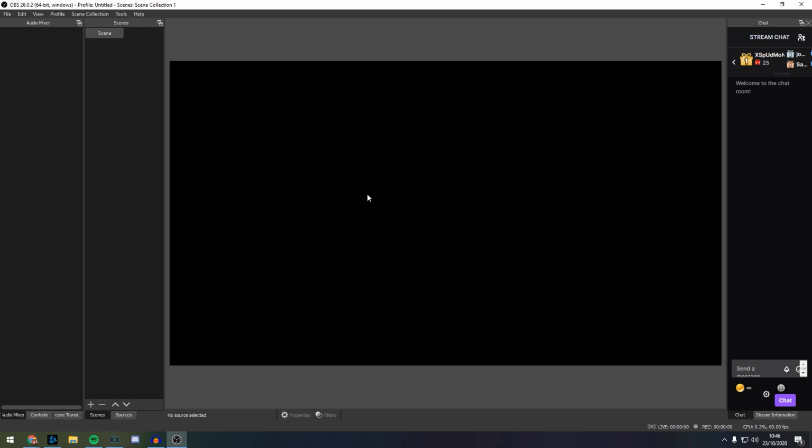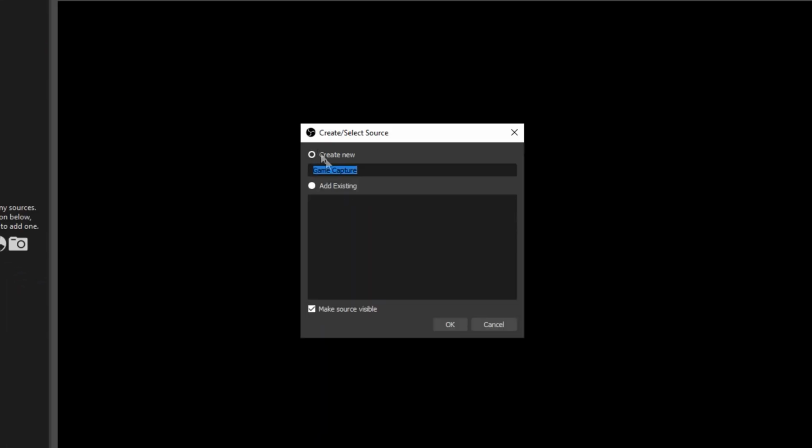Now we're going to set up the first scene. Setting up the first scene is super duper easy. Obviously you get a blank screen straight away, and the first thing you're going to want to add is probably your game. So hover over sources and add game capture. You can call it whatever you like. I'm going to call it World of Warcraft.